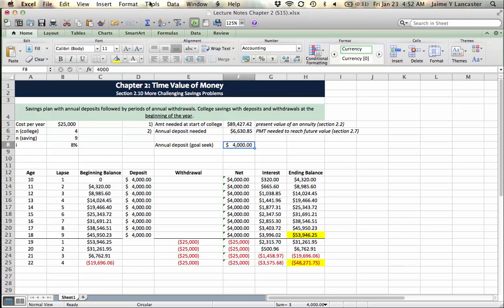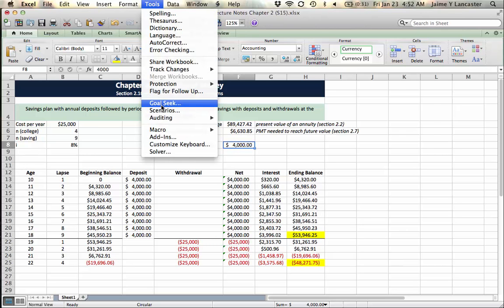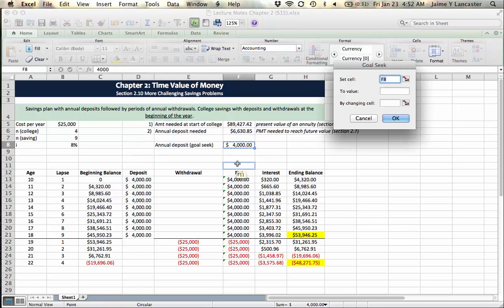So now let's go to GoalSeek. All right, so when you're looking at GoalSeek, don't think that there is something that is called a set cell. Read this like a sentence, right? Set the cell blank to value blank by changing cell blank.